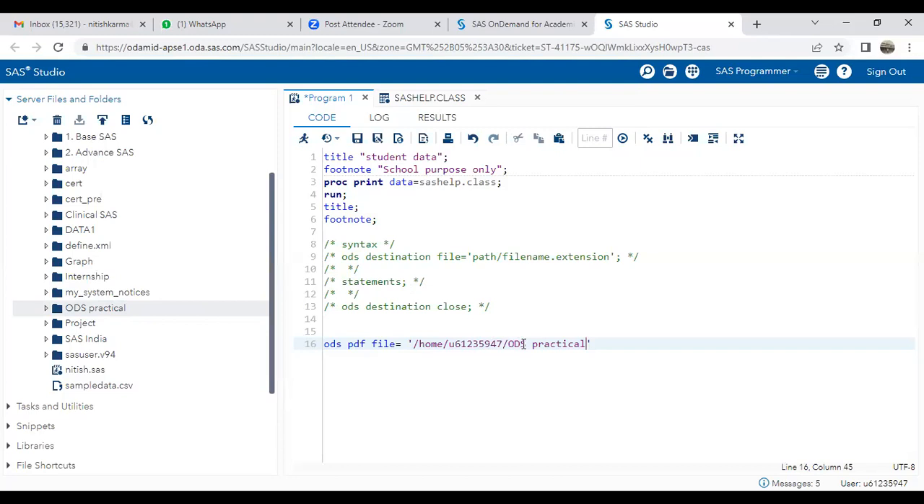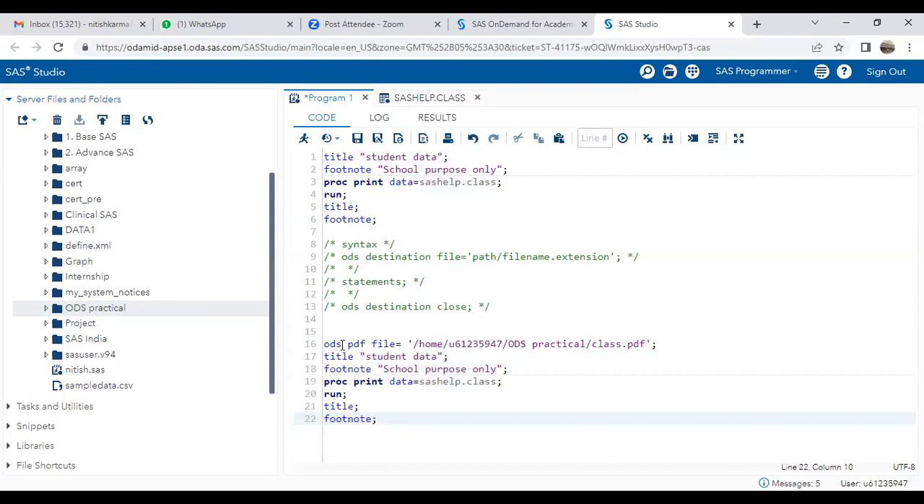Now, after this, I will give the name of the output file. So I'm writing here class.pdf, and you will put a semicolon here. Now after that, I will copy this code and paste it here.